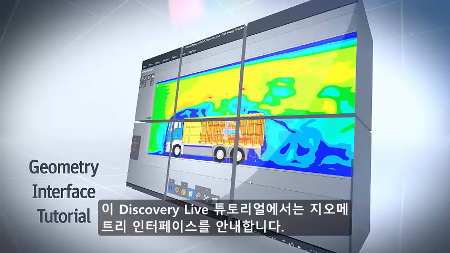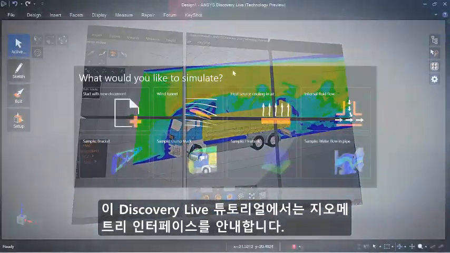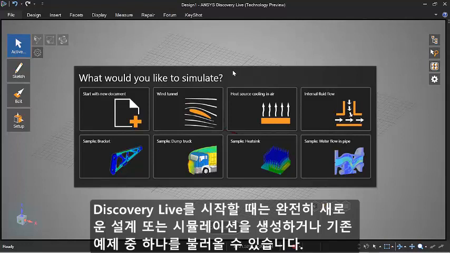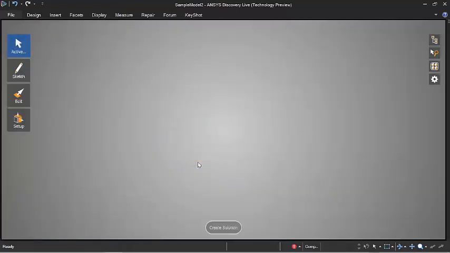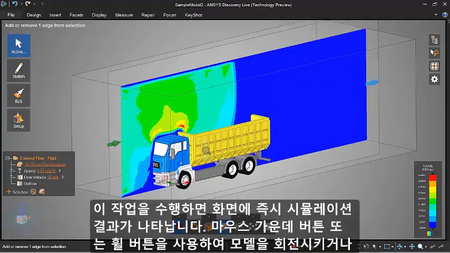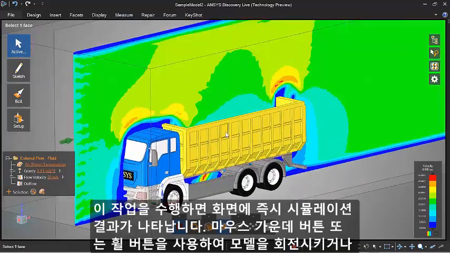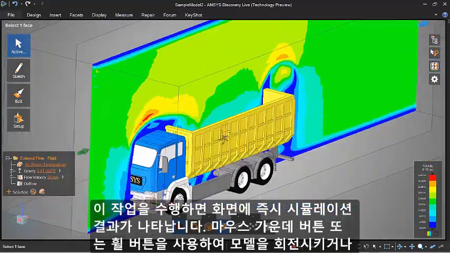In this Discovery Live tutorial, we'll walk through the geometry interface. When you start Discovery Live, you can create a brand new design or simulation, or load one of the pre-existing examples. When you do so, you'll immediately get simulation results on screen.